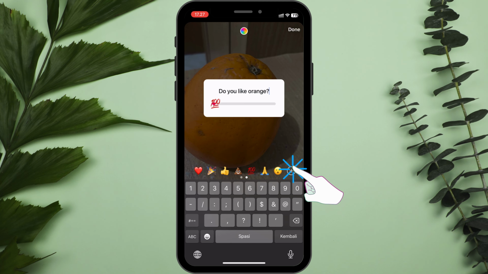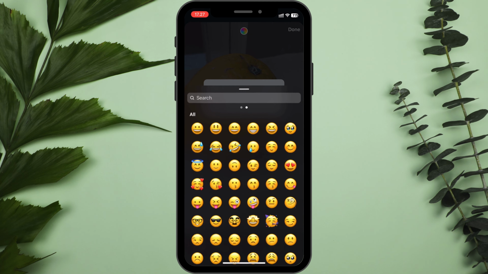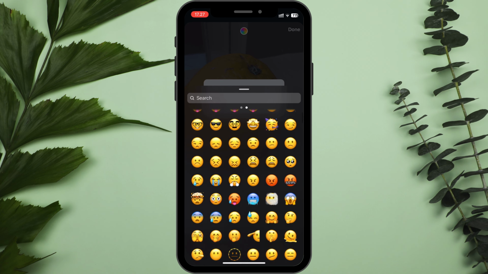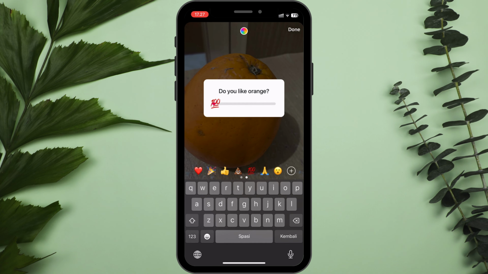And for the iPhone user, you can tap this plus button and choose a bunch of other emojis. But unfortunately, for the Android user, you cannot find this plus button.